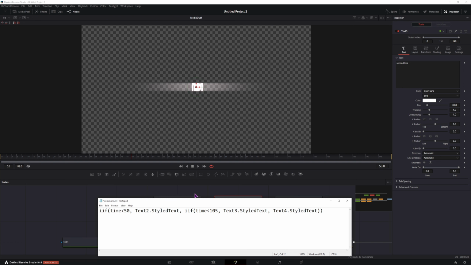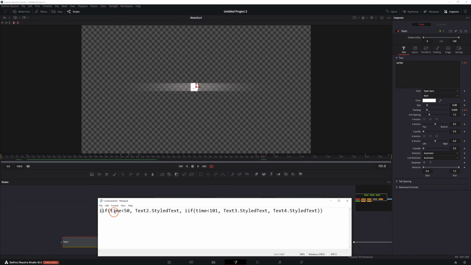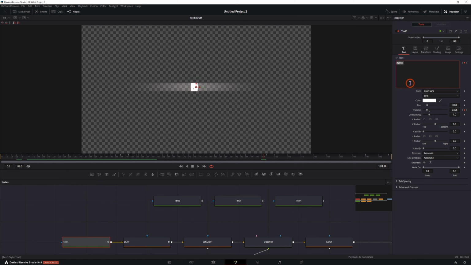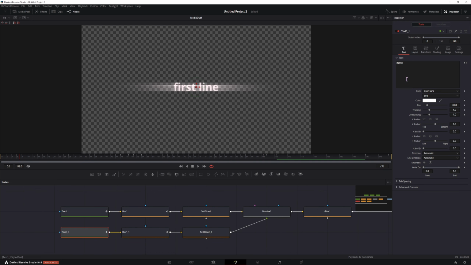And for the second line, the text changes on frame 101. So now we basically have, if the current time is less than 50, show the first line. If the time is less than 101, show the second line. Otherwise, show the last line. So now I'll simply copy this and make an expression out of this one. So right click, make an expression, and replace this text, and do the same with the bottom one.